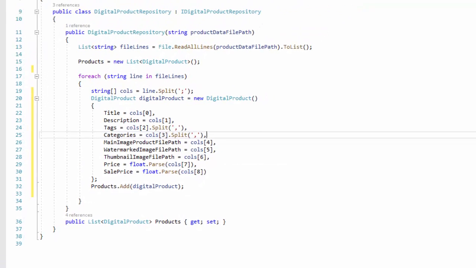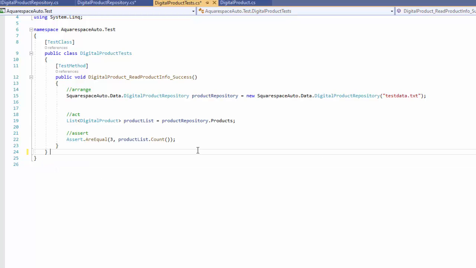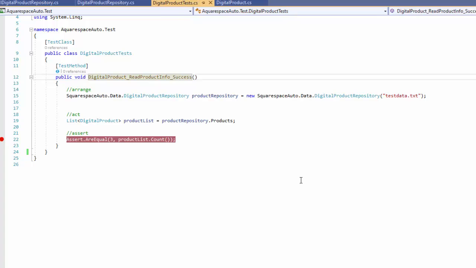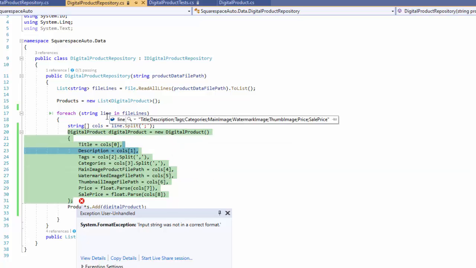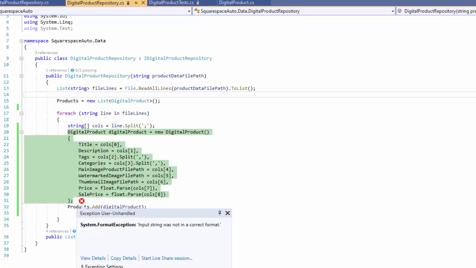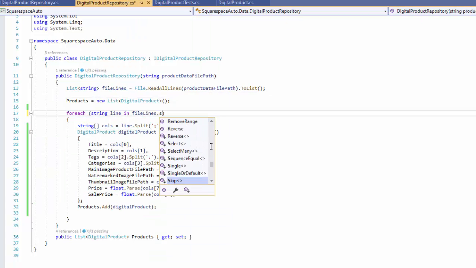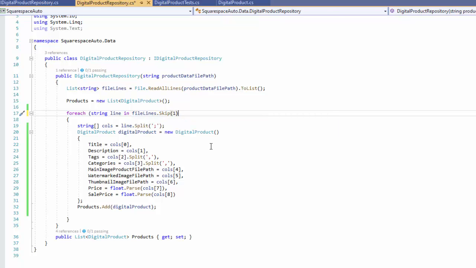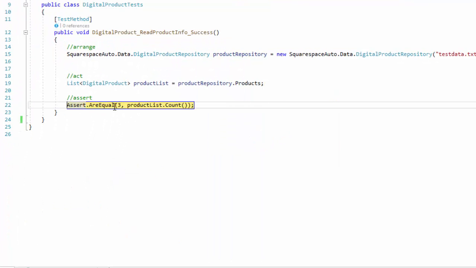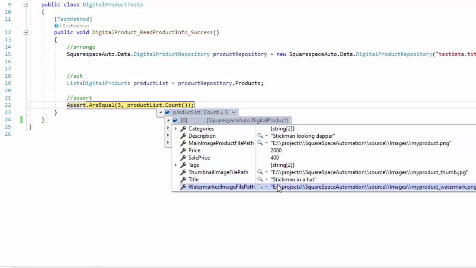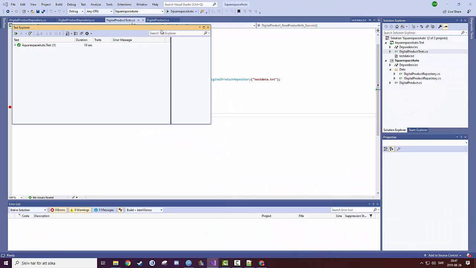Okay, so if we go to our test and we run that, we're getting an error. And if we look at the line that we're interpreting, of course we haven't hopped over the first row, the header column, which we should do. So we should have a skip one there. So we hop over the first row, and let's run our test again. And now we have our 3 digital products. Okay, so that looks good.